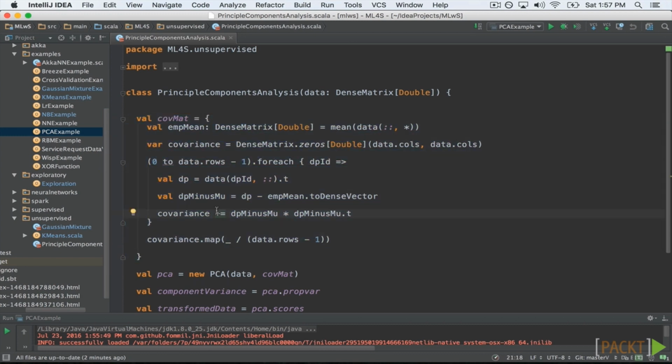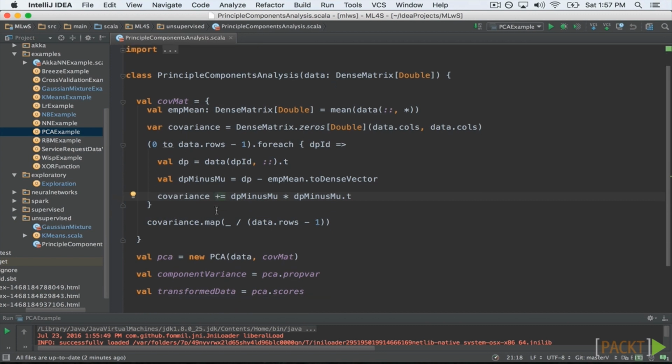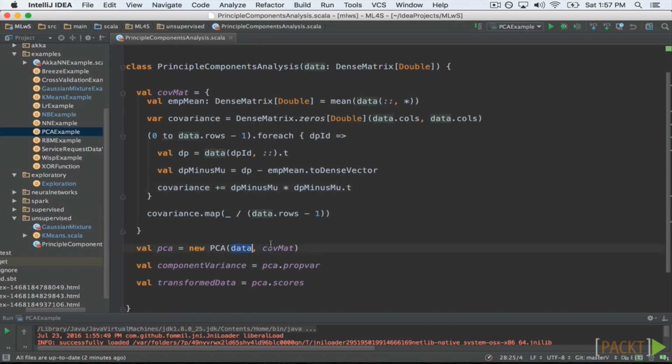Then we simply create a PCA object and supply it with the data and the covariance matrix. In this demonstration, we will look at the transformed lower dimensional data and the eigenvalues, which tell us the amount of variance explained by each new axis.